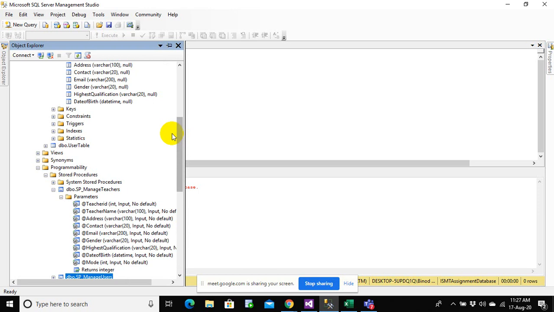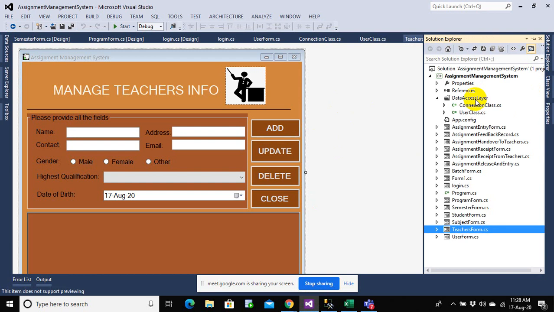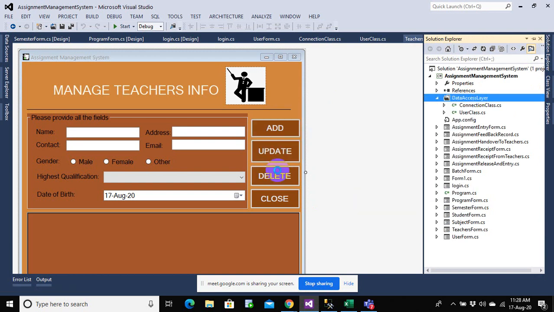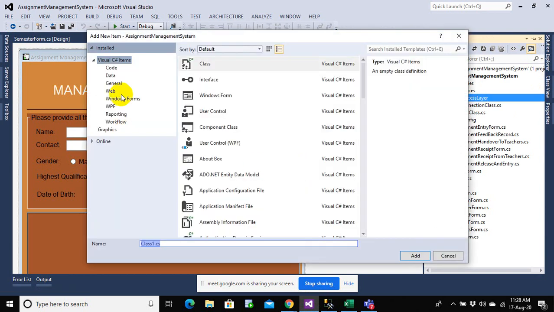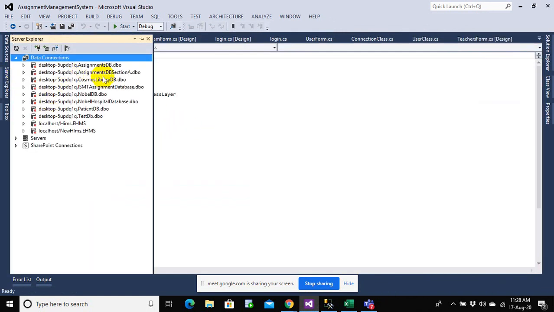Now whatever we did yesterday, we'll be repeating all those steps here. So let's see. We'll go to the Solution Explorer. On data access, I will right click, and add a class. Let us name this the teacher class. And quickly I'll make everything ready. So let me go to Server Explorer, and let me go to my database.